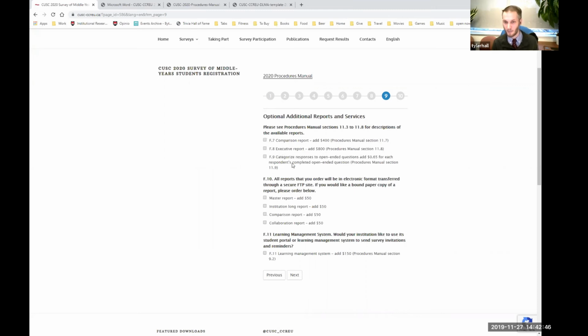And then finally, there's an option that if you really don't want to read all your comments and want PRA to categorize them for you, to get an at-a-glance view in some sort of quantitative way of all that qualitative data that you've gathered, you can have your open-ended comments categorized, and the cost is determined based on the number of open-ended comments that you get. So it's a cost of 65 cents for each respondent's completed open-ended question that you would like categorized.